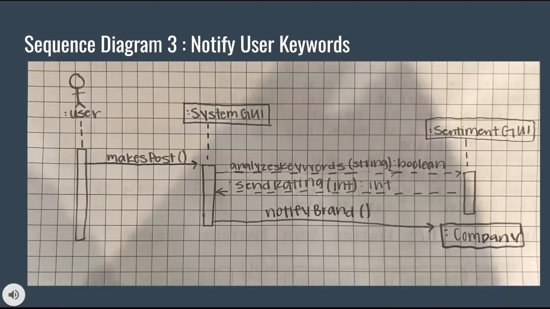This is the sequence diagram at design level for the action of notifying users when certain keywords or hashtags are used in a post. The user makes a post on the preferred social media platform, which then triggers the system GUI to analyze the keywords. These keywords are of type string and returns a Boolean depending on if it is positive or negative. The sentiment GUI then returns a value of type int for the Boolean, -1 if a negative keyword is used, 1 if a positive keyword is used. Then the system GUI notifies the brand.